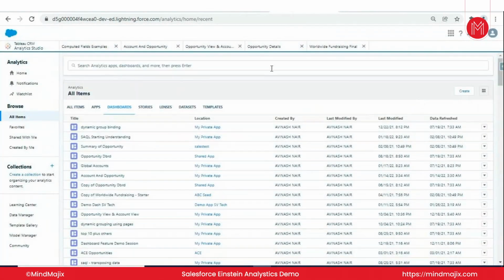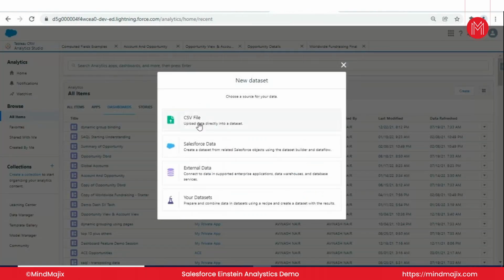So if I go to my Analytics Studio once again and click on this Create tab, there's something called Dataset over here. So you can also upload any CSV files. If you have a certain CSV file and you want to upload those records, you can do that as well by clicking over here on CSV.